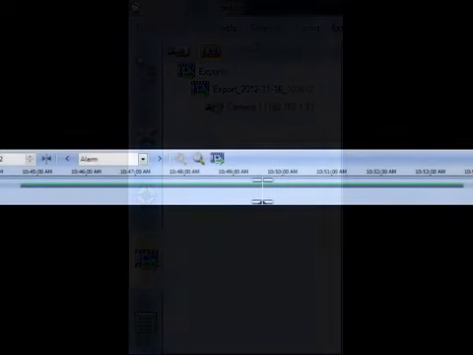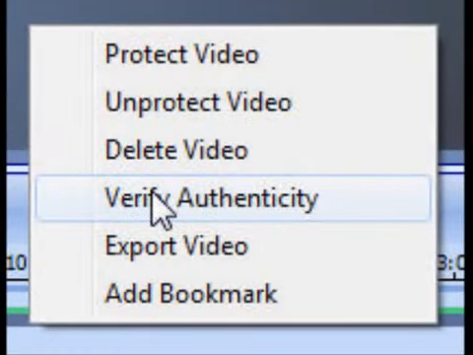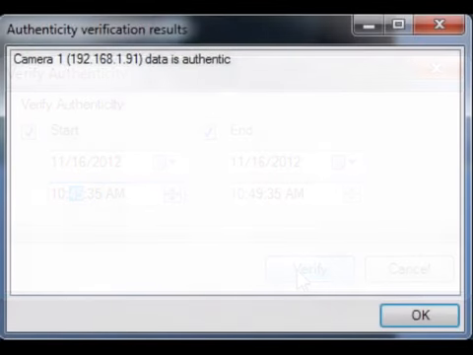When working with video exports, the one way to distinguish between an export and a regular video query is the slight green line above the timeline when dealing with exported video. To validate an export's authenticity, simply right-click the timeline and select Verify Authenticity. You will receive a pop-up menu that allows you to select the start and end time of verification. Select the Verify button. Once the internal checksum algorithm is done running against the video, you should receive a message that states the video is authentic.